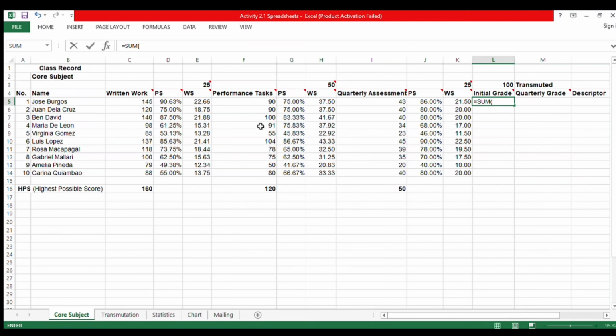Initial grade is computed as the sum of all weighted scores from written work, performance task, and quarterly assessment.